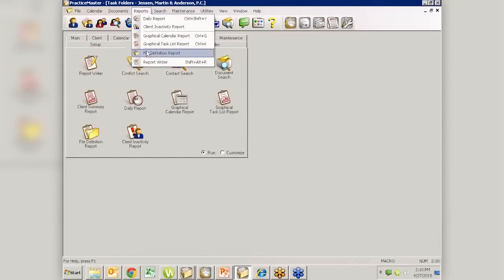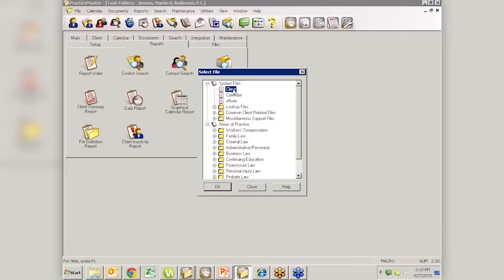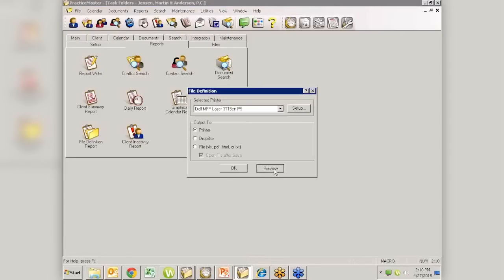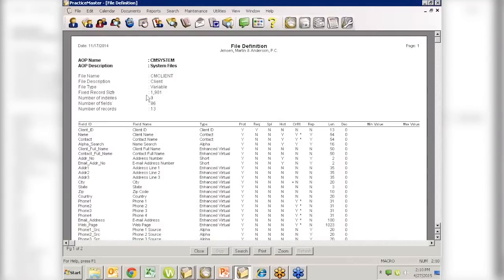So again, reports, file definition report. We'll go to the client, say OK, and we'll preview. And this one, I can see that I have 86 fields defined. And this is important because there is a limitation on how many fields you can add. So when you're customizing and you're adding fields, you're going to run out at a certain point. I believe it's 430-some fields. If you want to know exactly what that is, the question mark can tell you that on the client field. But that is a limitation.